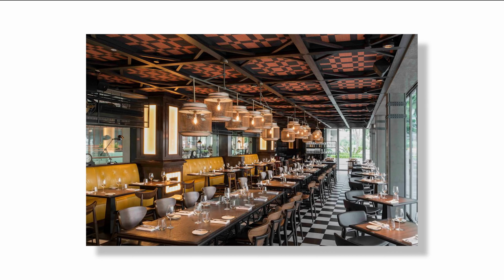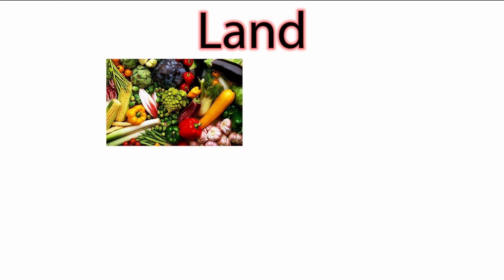So, as an example, let's go back to our restaurant example from earlier and categorise all of the resources needed to make all of the food. Firstly then, under land, the natural resources that we use, we could have all of the fruits and vegetables in the food.